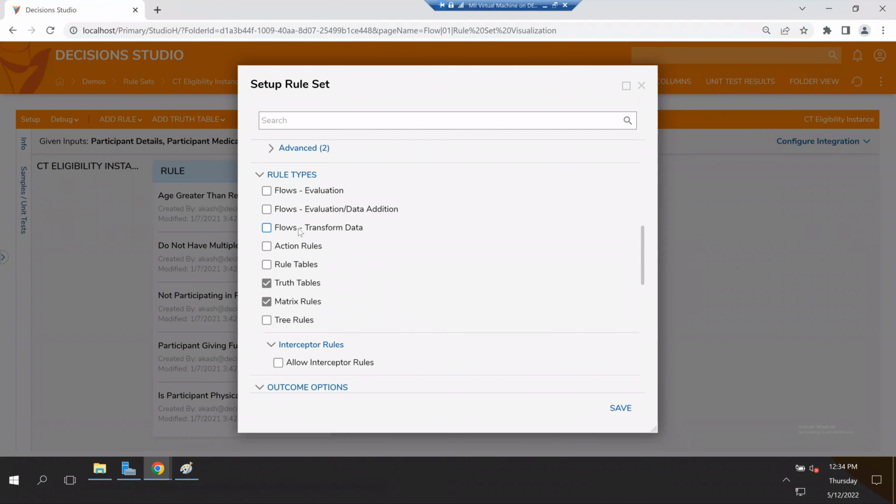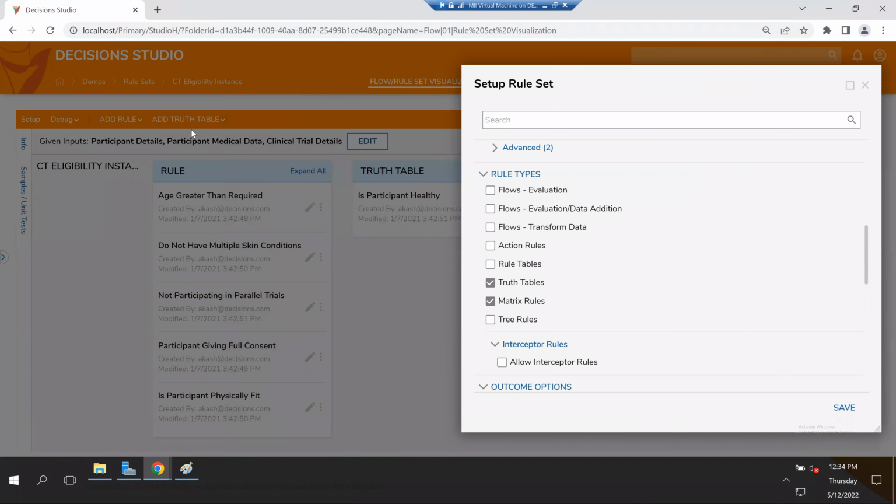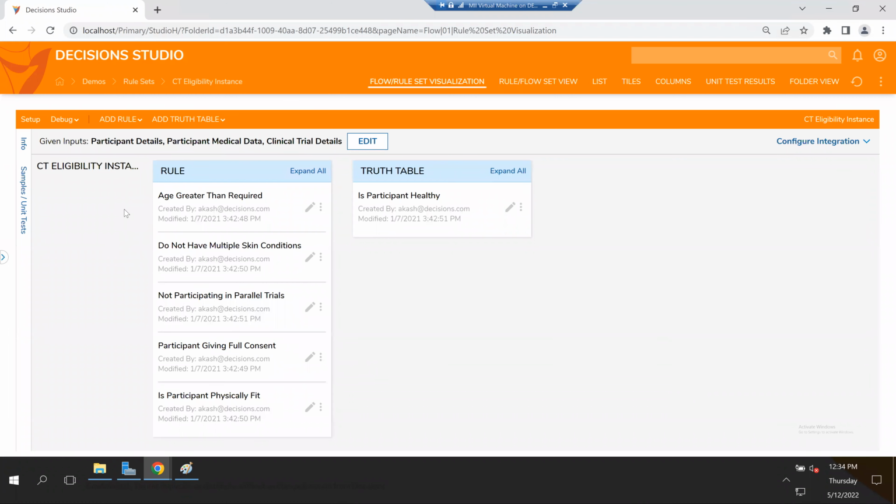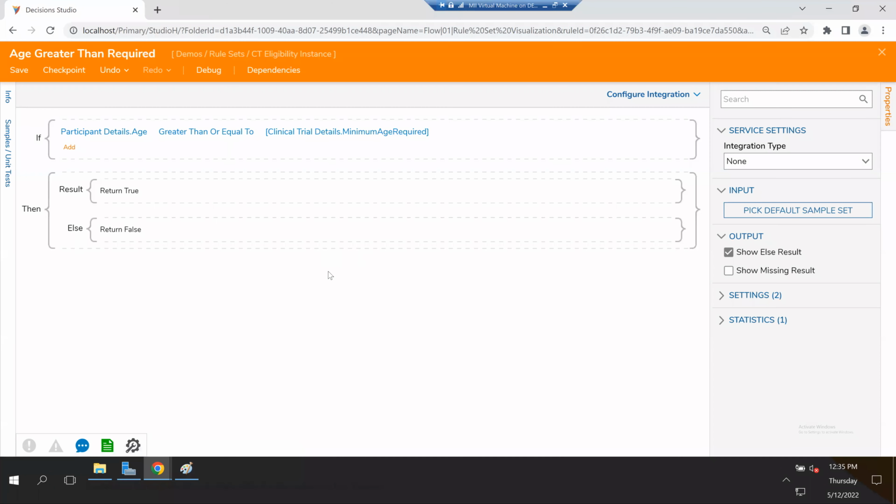And there are some other settings here that you can configure, the rule types. So as and when you select these, different rules will be available to you on this panel here. So you can create those. So that's about the setup of the rule set. And what we have here is an already built rule set, which has these rules that you see. We are checking the age, we are checking some skin conditions if the user had, and we're also checking the consent from the participant. And when I click on each of these, you would actually see what's happening.